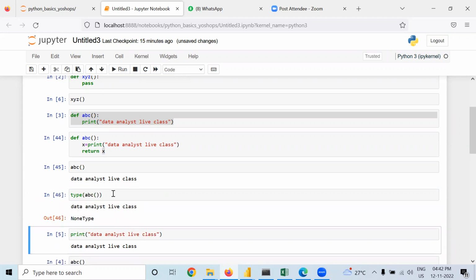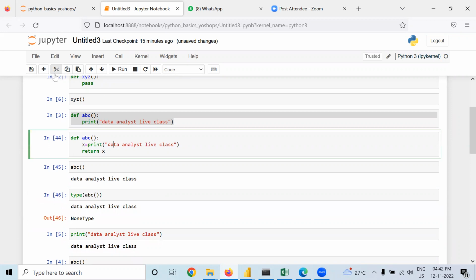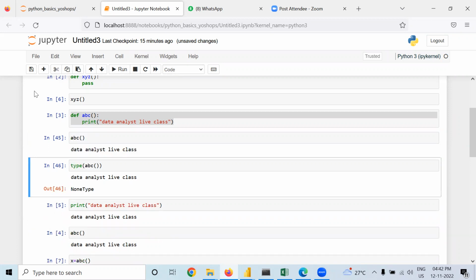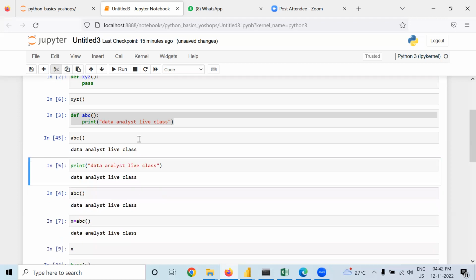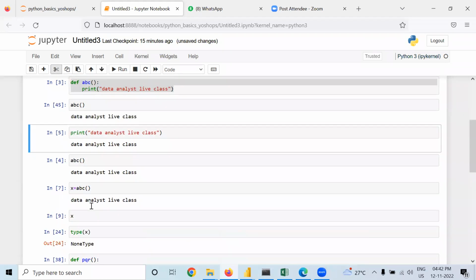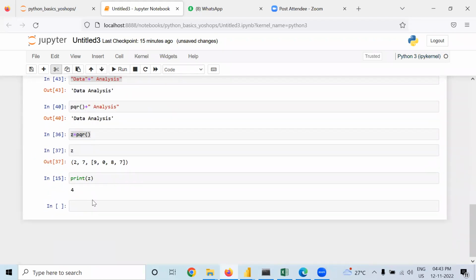Oh, sorry, it is a none type. Sorry, my mistake. Okay, so never take print. That is the solution. Okay, sorry for that.